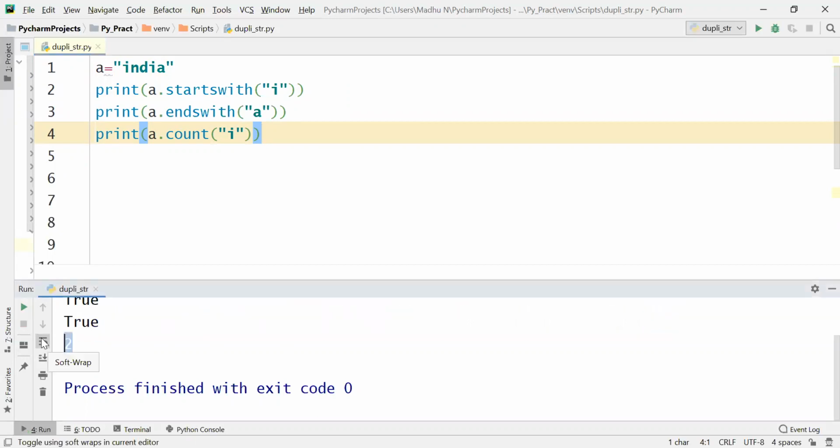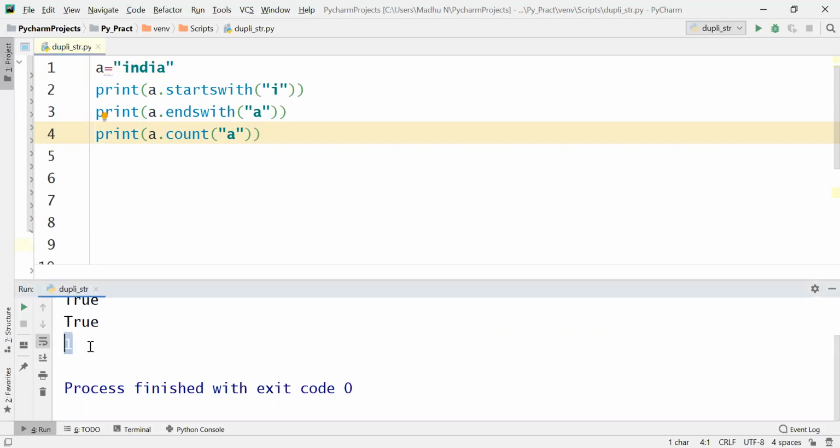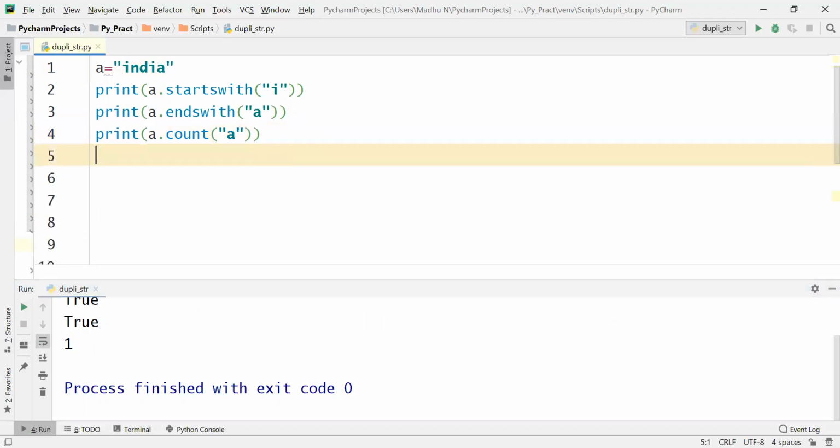See this? Now how many times is A repeated here? 1 time. So it will print 1. Now that is about the count method. I can check how many times the given character is repeated in the given string.